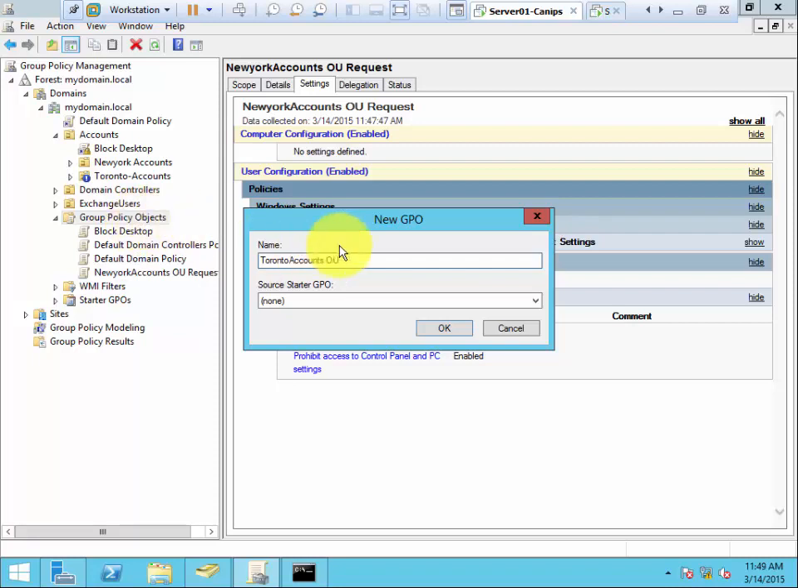No, we didn't link New York yet. Exactly, we didn't link that. We should create it, then we should link it as well. Up there in Toronto, we don't need to link. Right now, we were just testing what if the starter GPO policies get automatically copied to any new GPO we create, right? Afterwards, we are supposed to link, but our main purpose was whether they get copied or not.